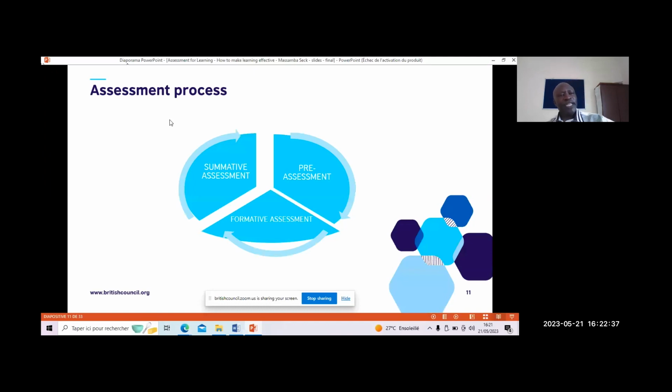Okay, now we're going to have a look at the assessment process. So as I said in my introduction, we are going to talk about 3 types of assessment. So these are the 3 types. You have pre-assessment, formative assessment, and summative assessment. Okay, and this order has not been put at random. So pre-assessment first, formative, and then finally summative assessment. So we're going to have some insights into each of these types of assessment.